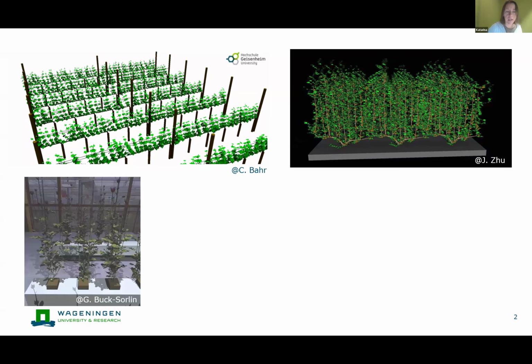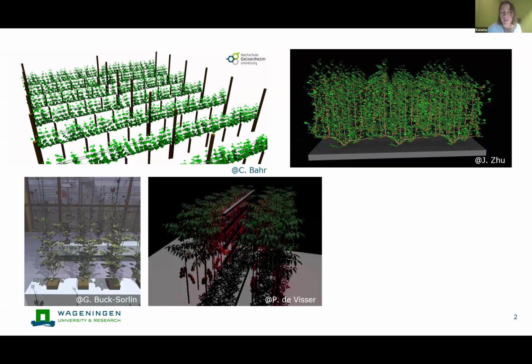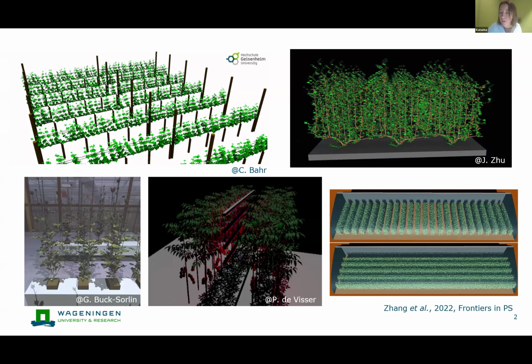Or roses in a greenhouse, we can simulate bending of shoots and growing new shoots with the flower. This is a tomato crop, and here we can see what happens if we add some lighting in between the rows. The idea is with more light, we want to increase yield. Or this is, for example, in a Chinese solar greenhouse, testing the effect of planting design on the yield.